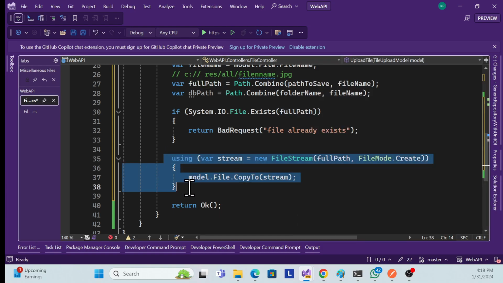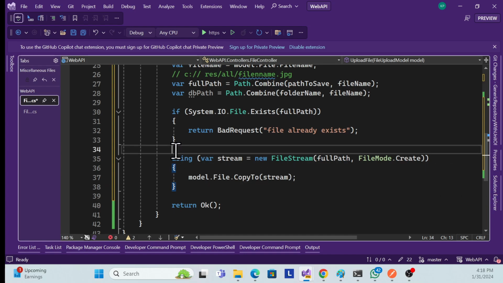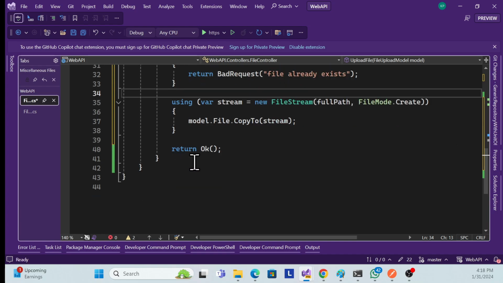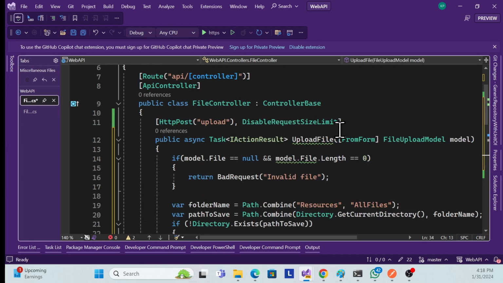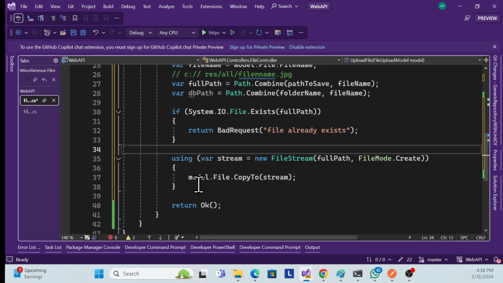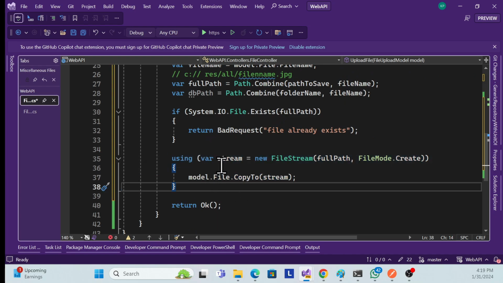Okay, there's another way also I will show you, not like this way. There are many ways we can write our file to our folder, but this is the first way. In this method, a single file is supported. But if you want to send multiple files also, I will use another method. All right, so this is done.